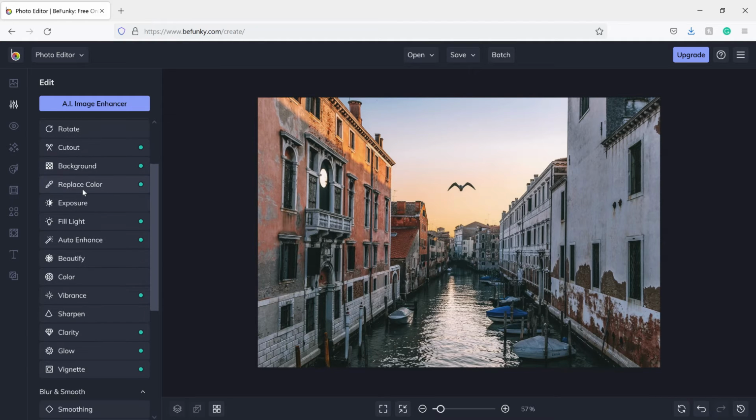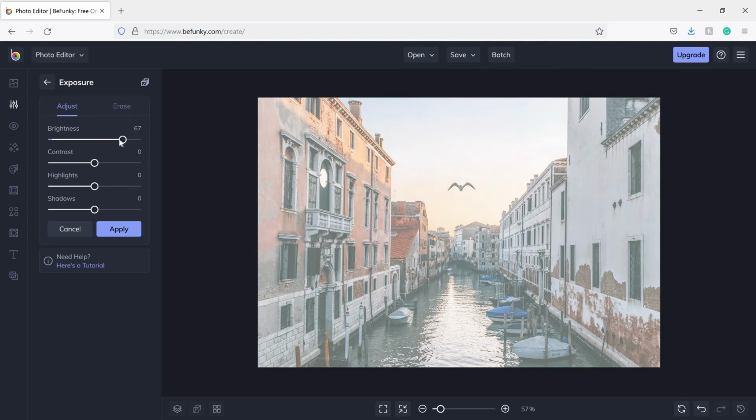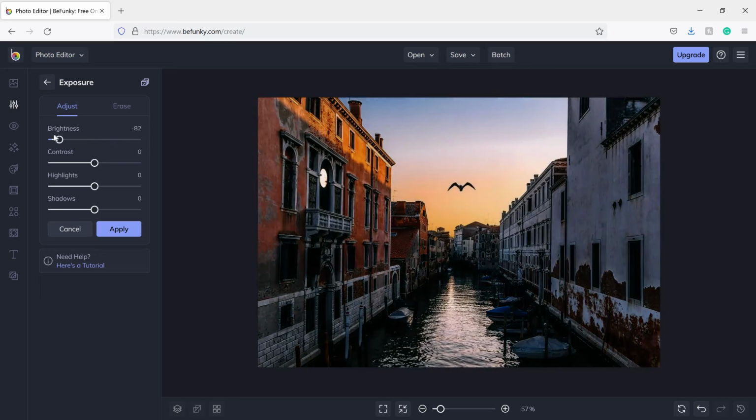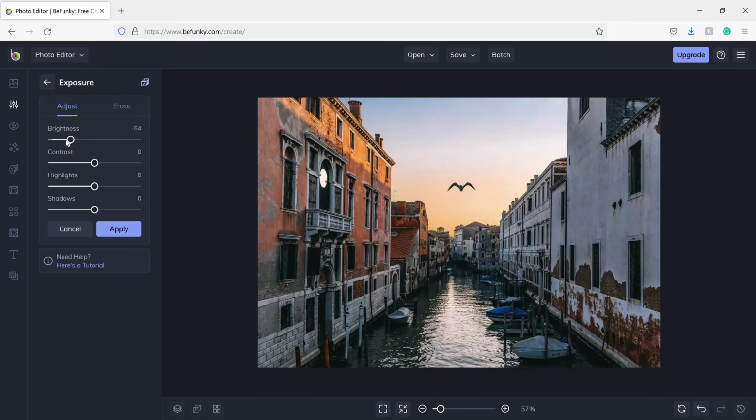So let's go to, this is one of the things that I really like. It's the first thing I look at in an editing program, is how much fine-tuning do they give me over the exposure or the brightness of the photo. So you can adjust your overall brightness or darkness of the photo with this slider. The entire photo gets brighter or darker when we use this slider.